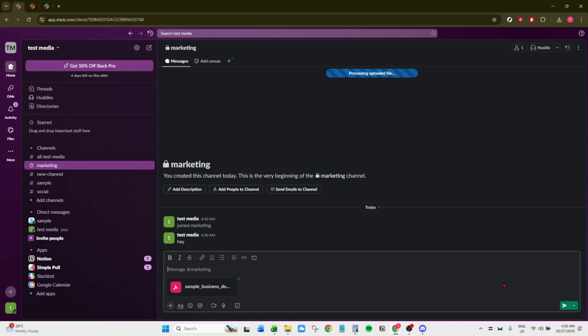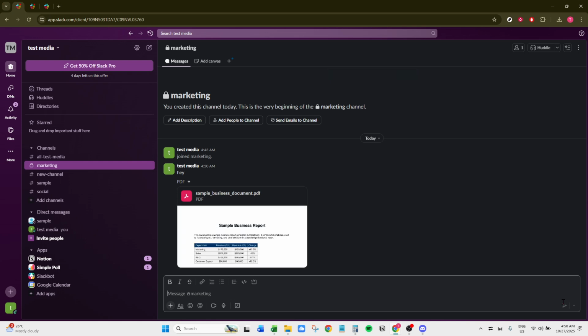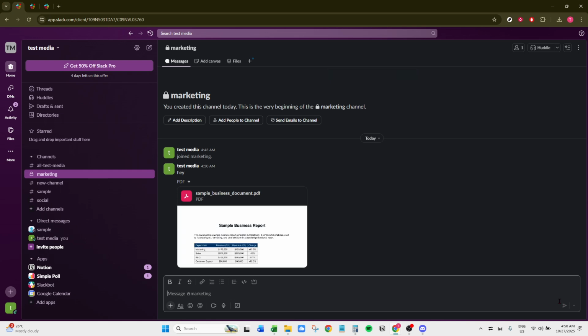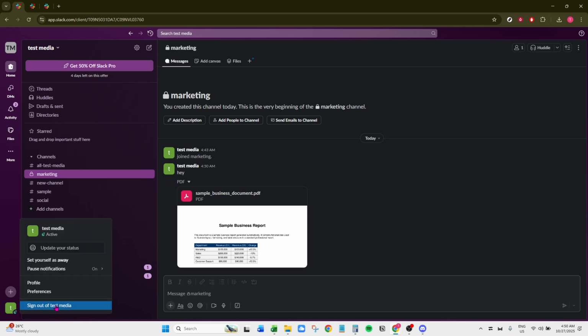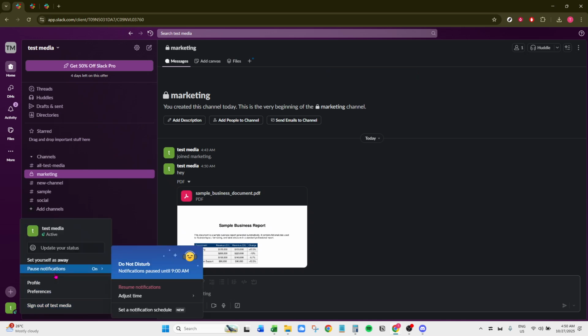Now on to managing notifications, which lets you control when and how Slack alerts you. Click on your profile icon to access the notification preferences. Here, you can choose to get notifications for all new messages, only direct messages and mentions, or mute everything if you need some focus time. Tailoring these settings ensures you're informed but not overwhelmed.